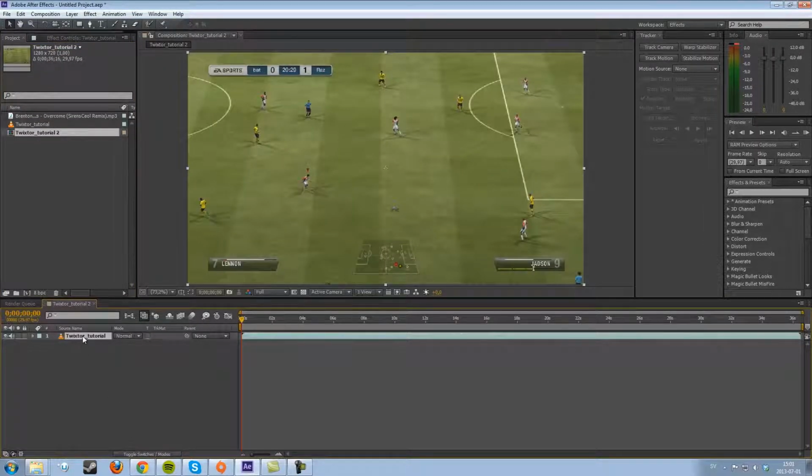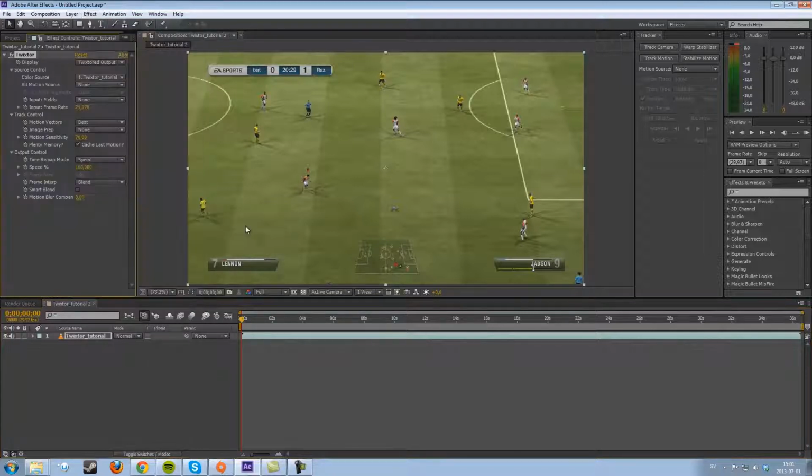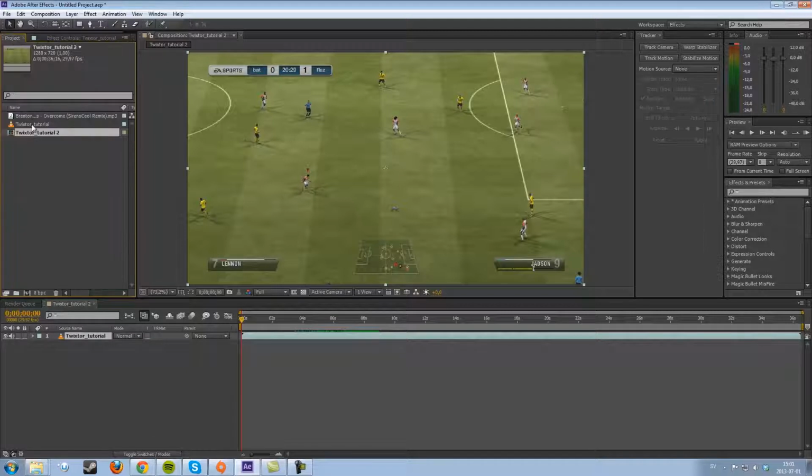Then we want to add the Twixtor effect to the whole clip. So click on the clip, go to Effects, Revision Plugins, and click on Twixtor. Then we want to tweak some settings, so we change the motion sensitivity to 100 and check Smart Blend. And depending on how many frames per second you have, you want to change this number to the frames per second you have. To find out how many frames per second your clip is, you go to Project and click on the clip, and you can see up here how many frames it is.